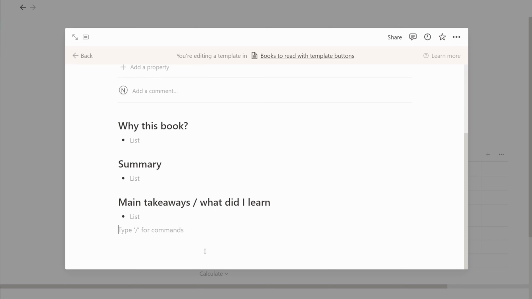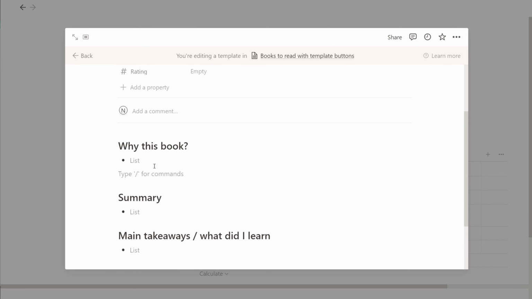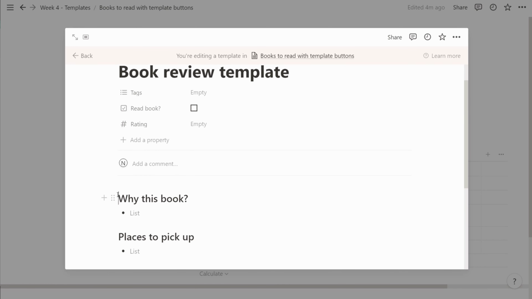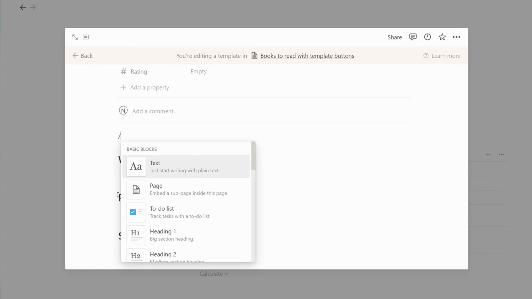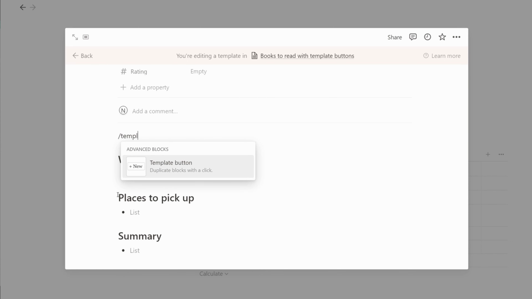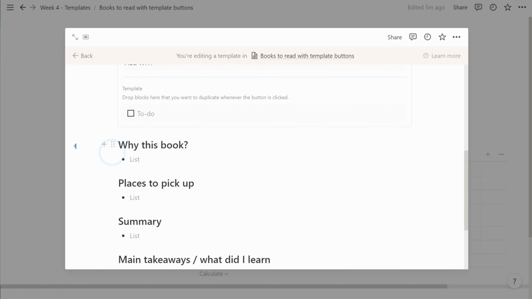Why this book? Places where I can pick it up if I haven't bought it yet. The main takeaways, what did I learn? Highlights and quotes. And the new thing we want to do here is that we want to replace all this content with a few template buttons, meaning that the page template, this one, will be very clean until we start adding things.